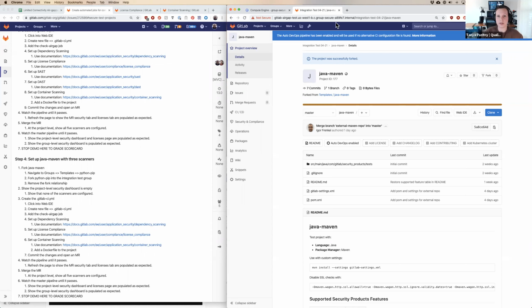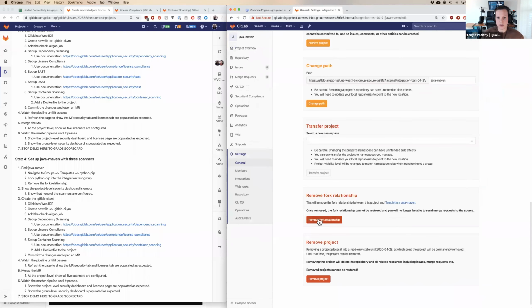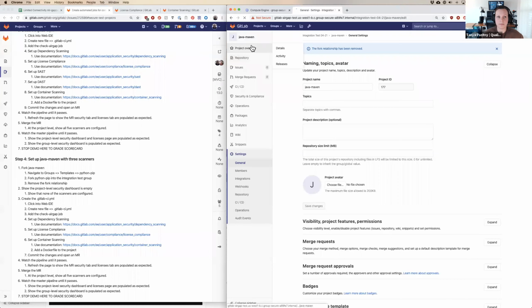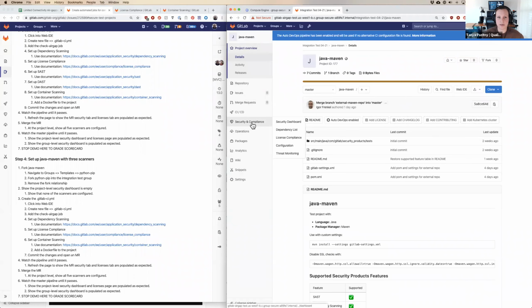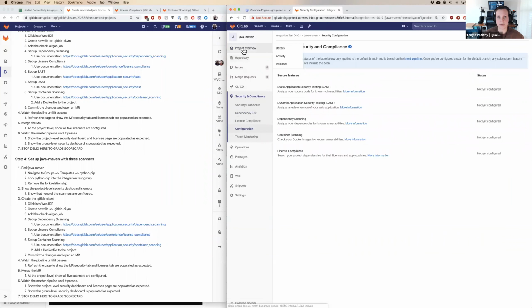So it's in the integration test group. I will remove the fork relationship again. Java Maven. Great. And so to start the same way I did before, let's show the security dashboard. It's empty. Nothing is configured. So we're starting from scratch here.